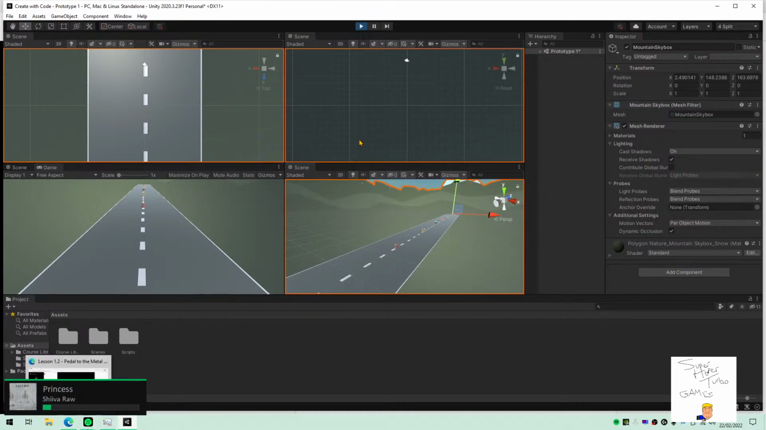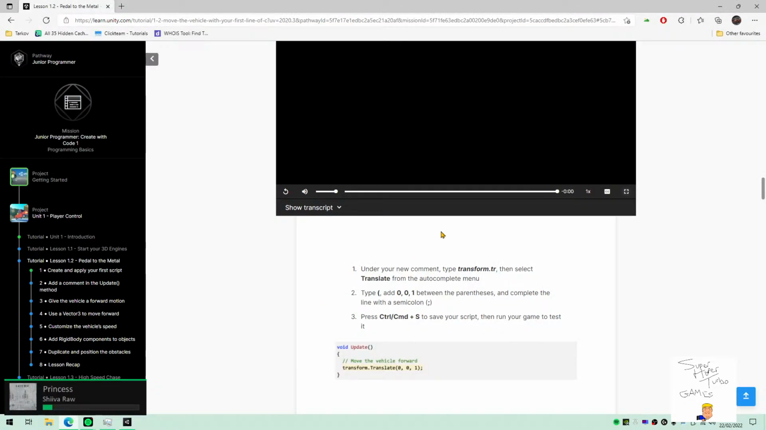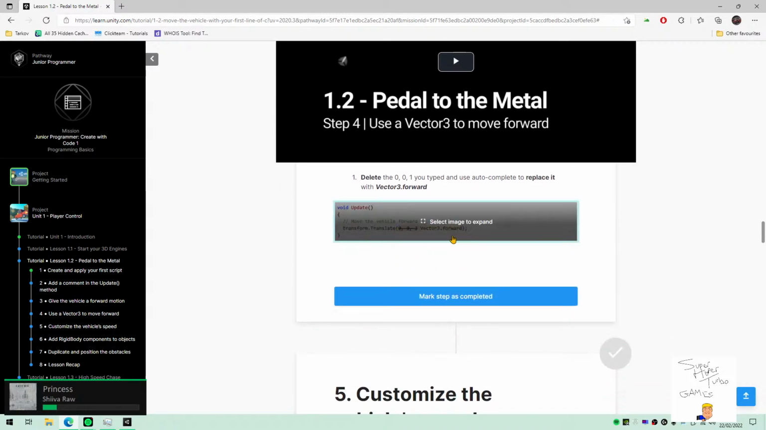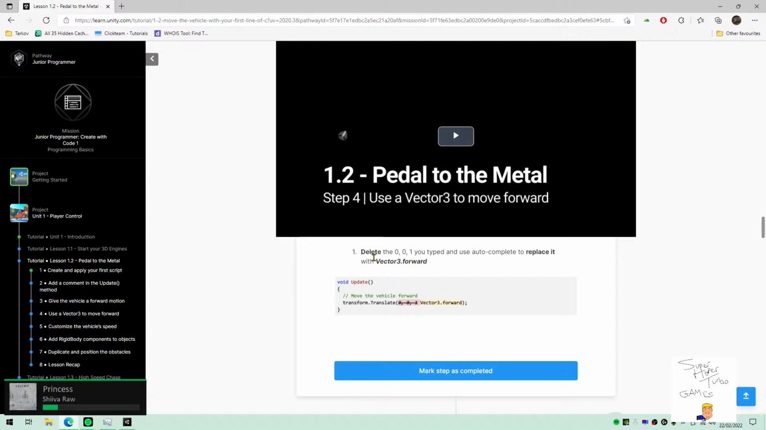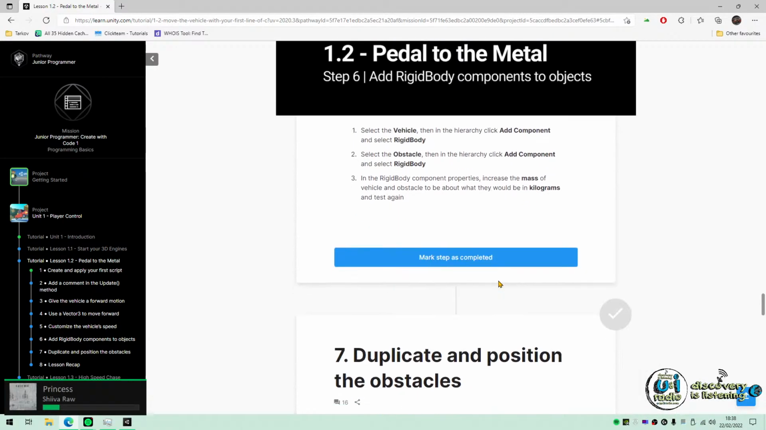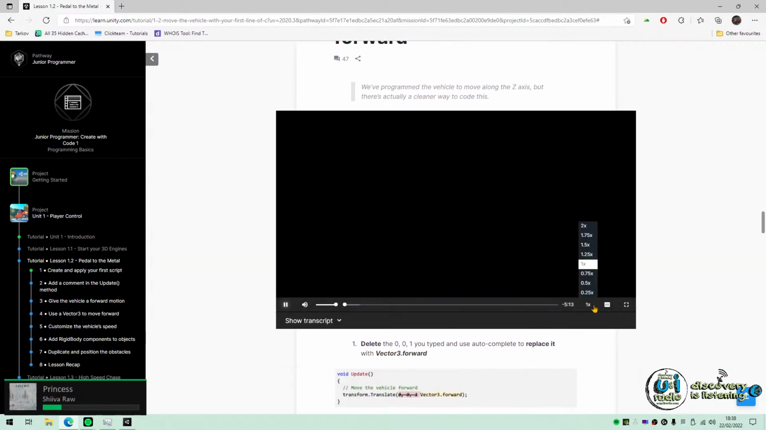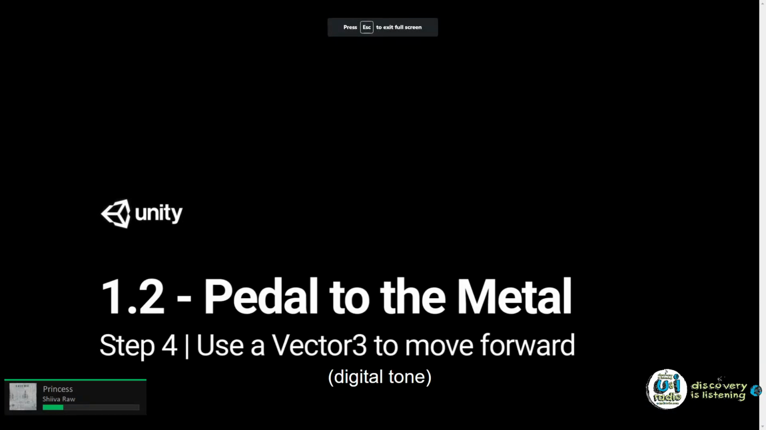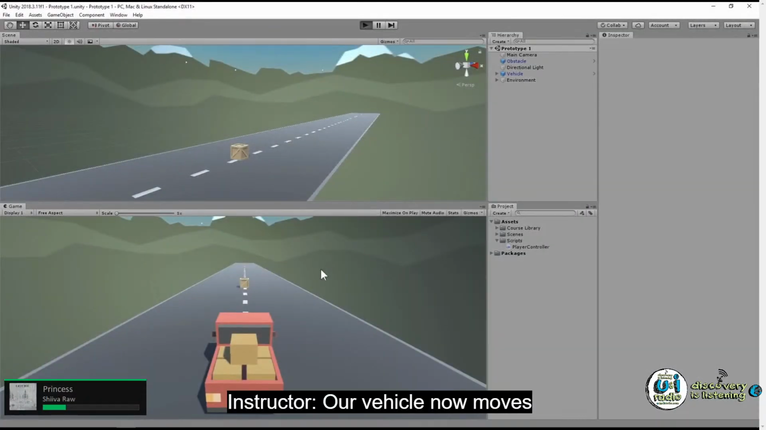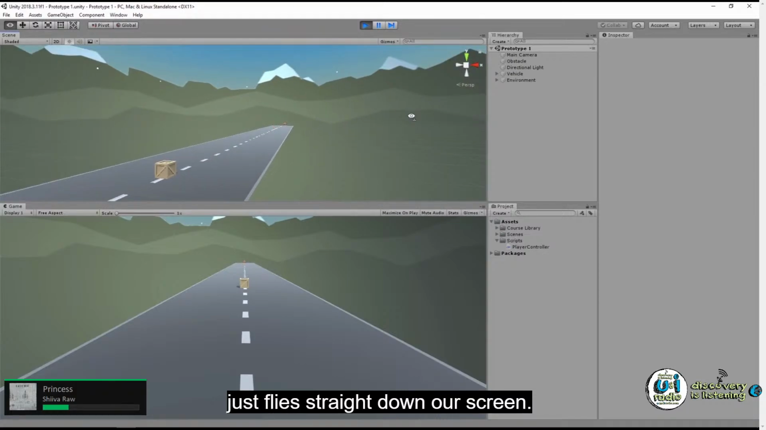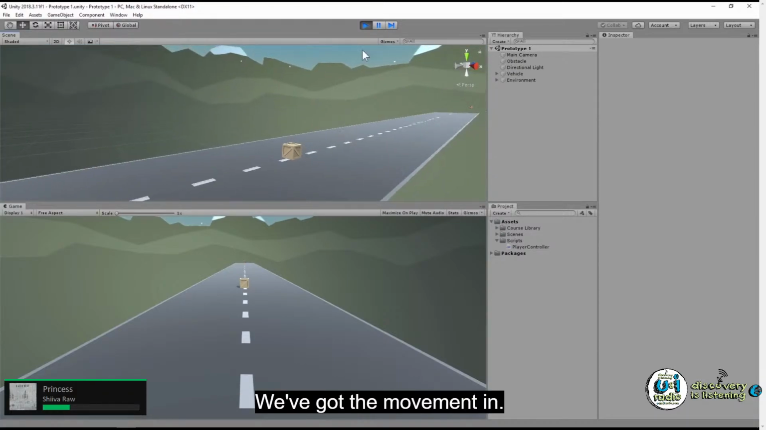Okay, so what are we going to do next? Let's have a look. Use a Vector3 to move forward. So we're going to do a different type. Vector3. Our vehicle now moves virtually at the speed of light, just flies straight down our screen. So that's good. We've got the movement in.